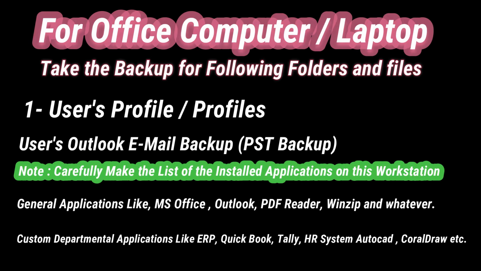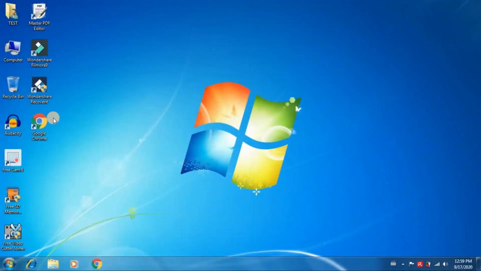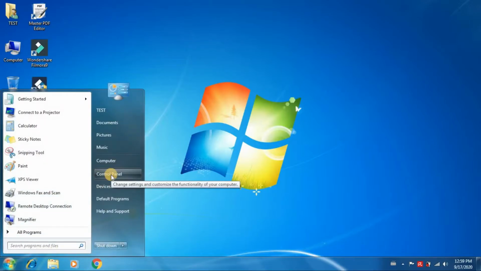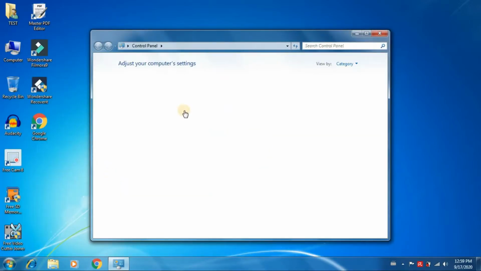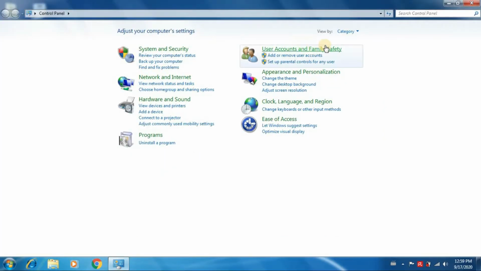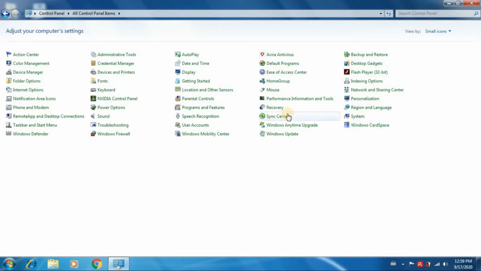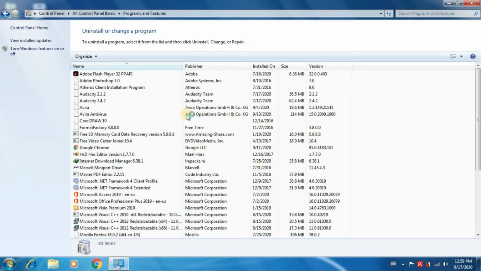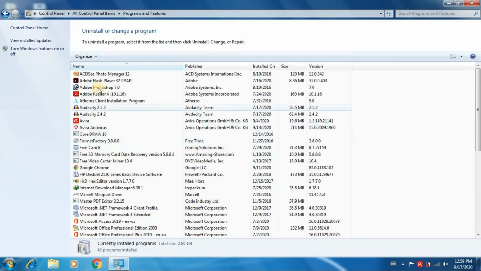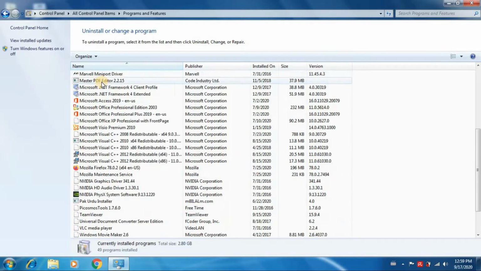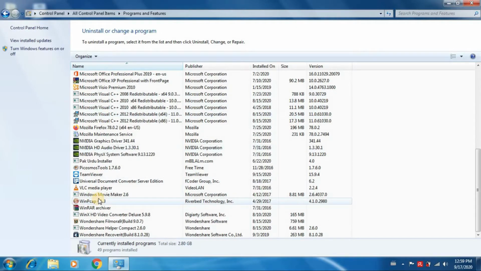Custom-made applications: as we know there are a lot of departments in an office, so they use different kinds of applications in each department, like ERP, QuickBooks, Tally, HR system, AutoCAD, CorelDRAW, etc. We should note them carefully, because after a fresh installation we need to install all these applications again.